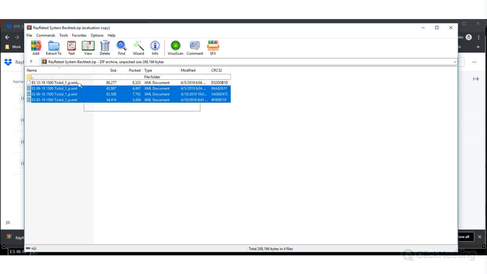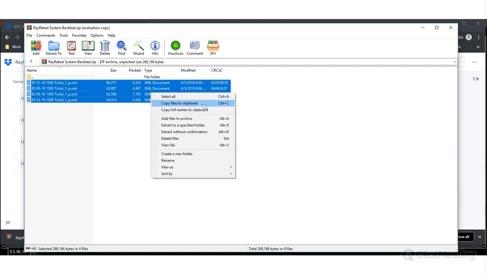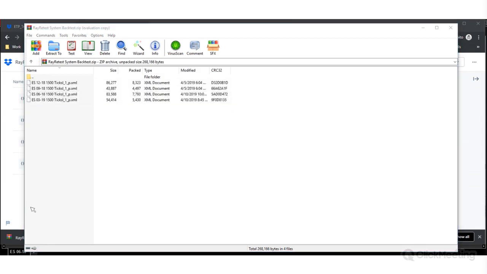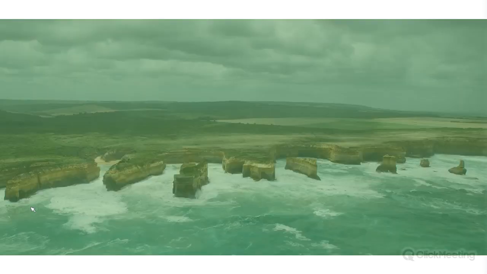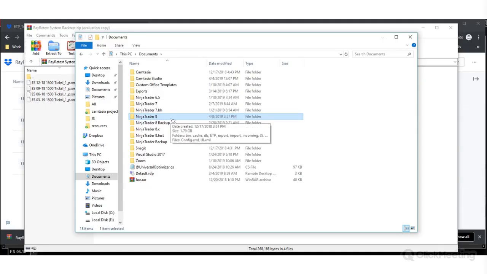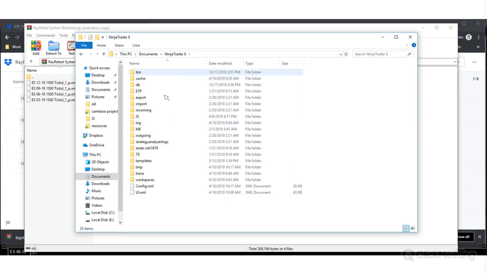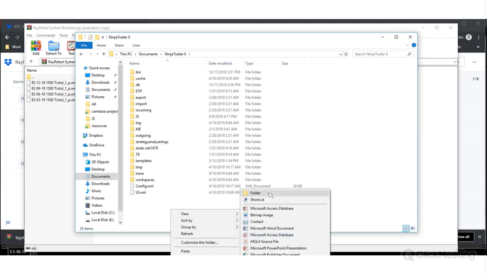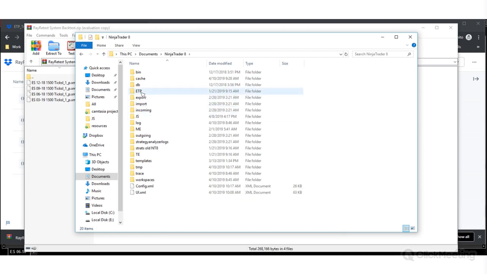So you grab all these XML files, right? You grab all these, you copy them, right click and copy. And then you go to your folder, and I'm going to show you. So you go to NinjaTrader 8, then ETP. If you don't have the ETP folder, please create it. So to create a folder, just right click, new folder, and you got to make sure it's capital E, capital T, capital P.